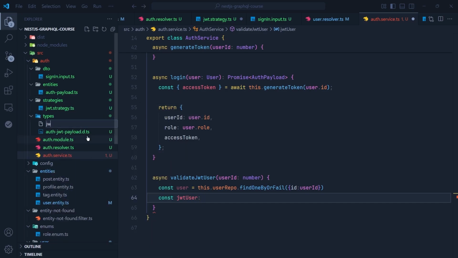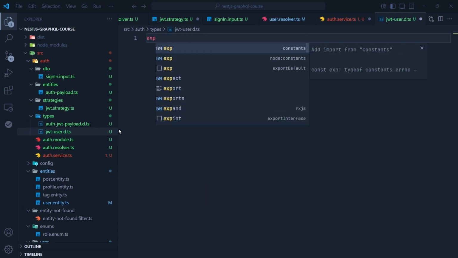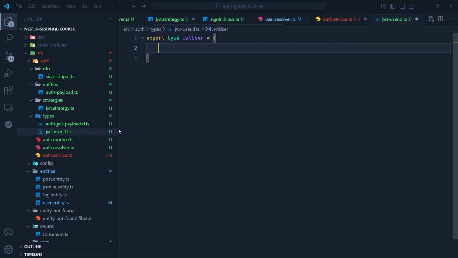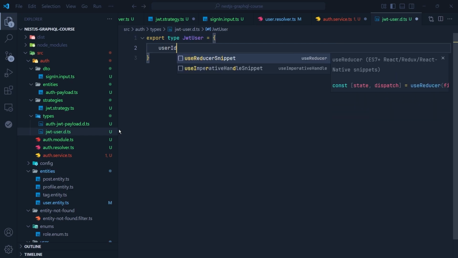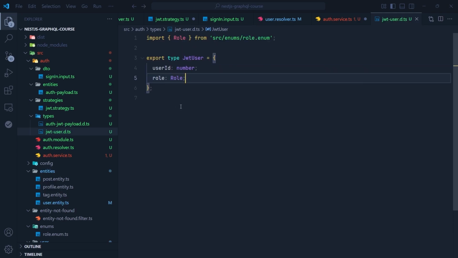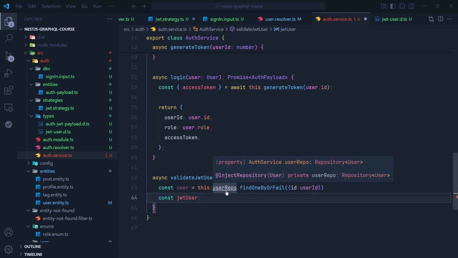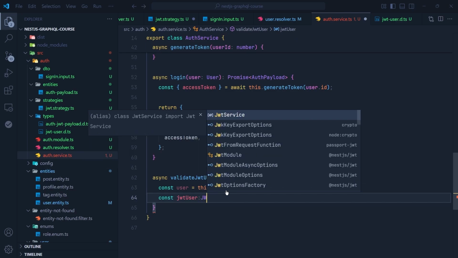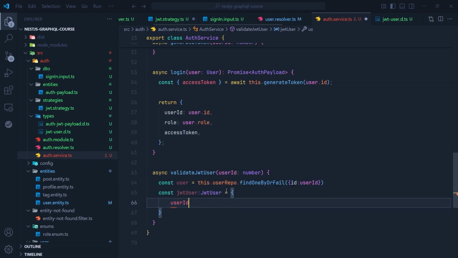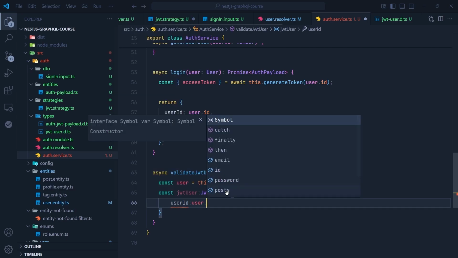I'm going to call it JWT user.d.ts. Okay. Let's export a type here, call it JWT user, and specify an object here. It should have the user ID inside it, which is going to be a number, and also the role of the user, which is going to be of type enum role. Okay, now let's get back here and set the type of the JWT user to the JWT user type that we have just created. And here we can set the user ID and set it to user.id.